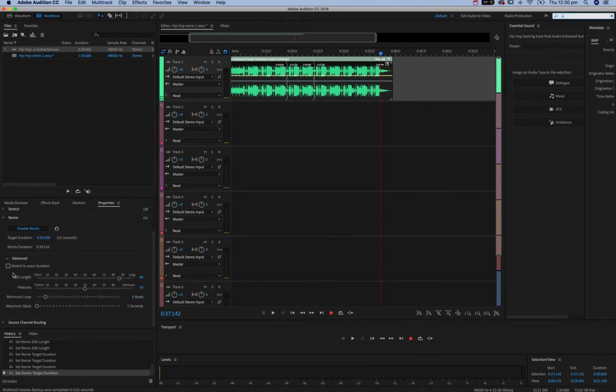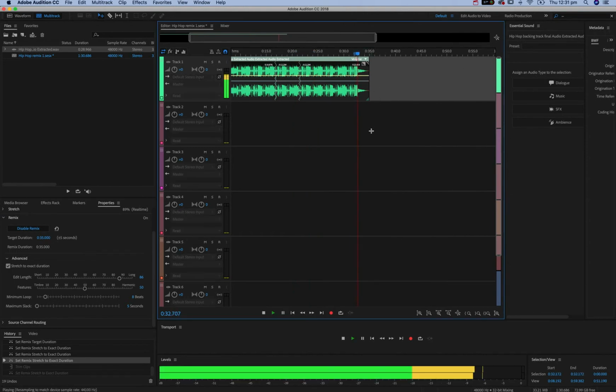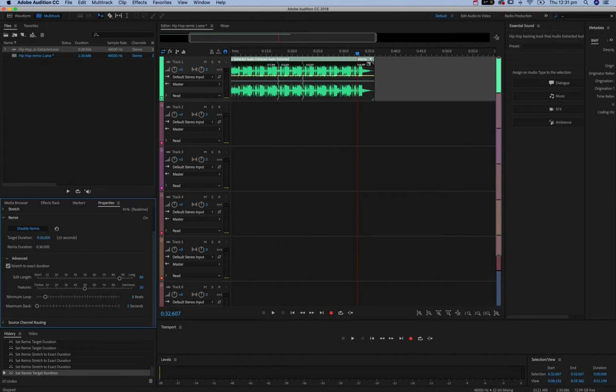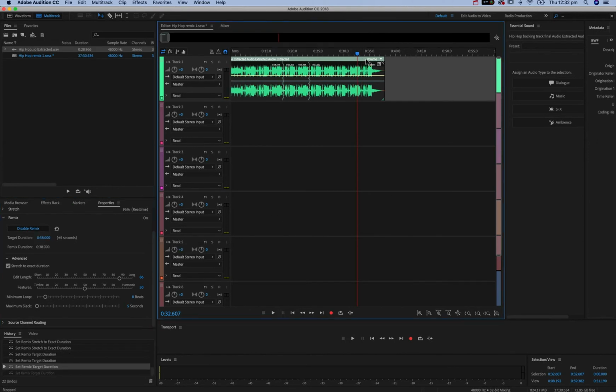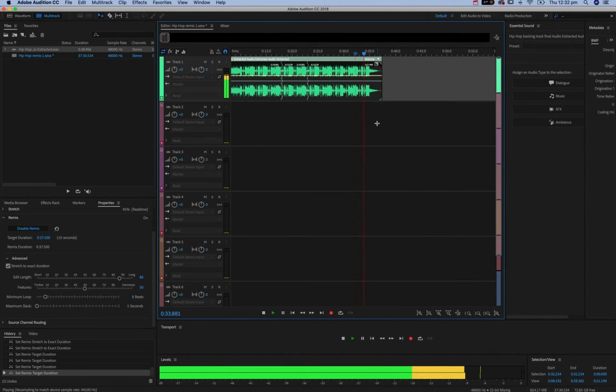So the way to help this is to come down and tick the stretch to exact duration box. And here we get 35 seconds. But you can see that this audio track has a little bit of a fade out. And I'd like the song to actually go 35 seconds to this part here. So now let's adjust this. Let's go 36 seconds. That's getting a little bit closer. Let's go 37 seconds. 38. That's a little bit too long. So let's go 37.5. Okay, that looks pretty much bang on there.